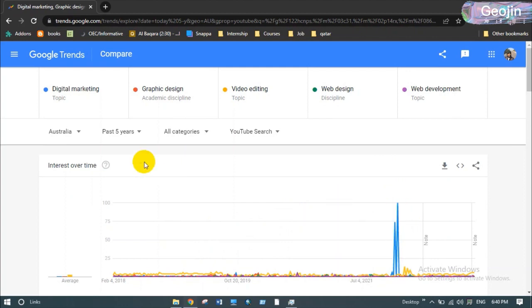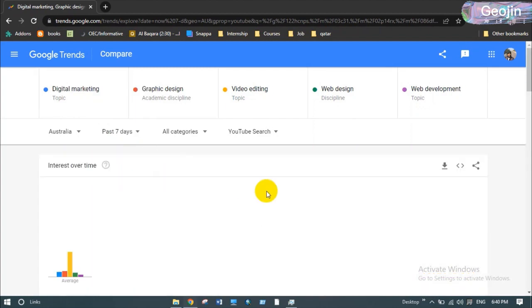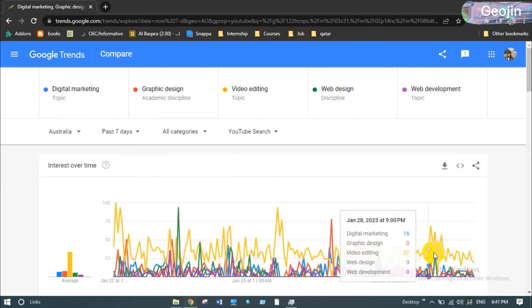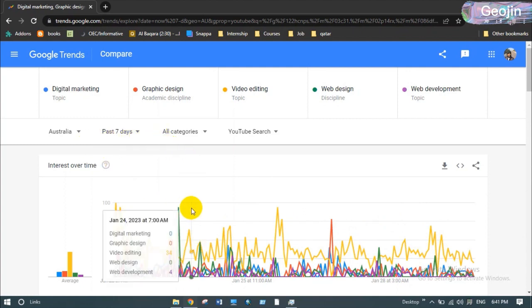This is the level for the past 5 years. Digital marketing goes high for maybe some reasons. If you go for 7 days, let's see what the 7 days look like. This is the 7 day scenario in Australia.